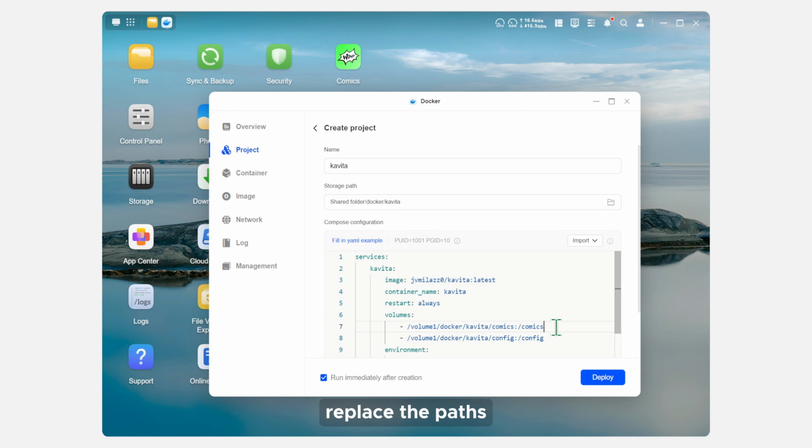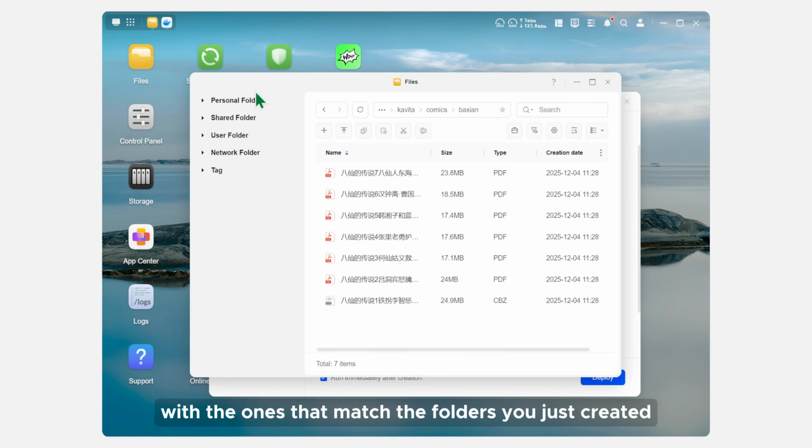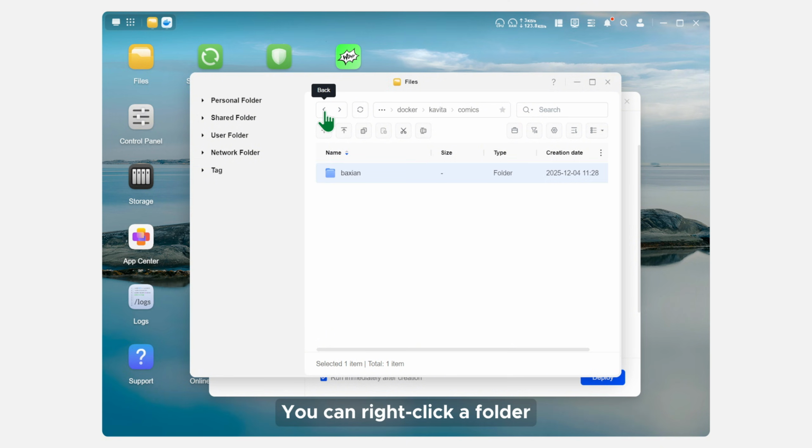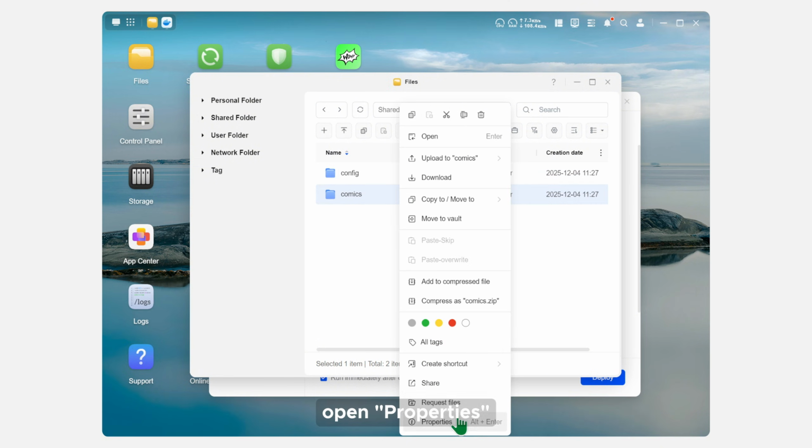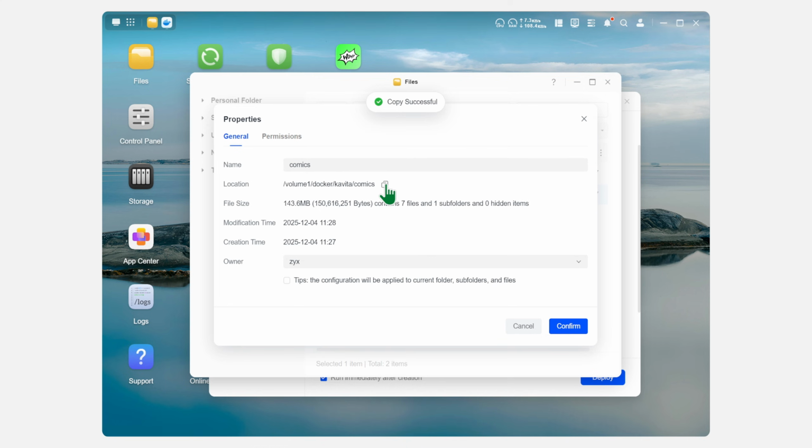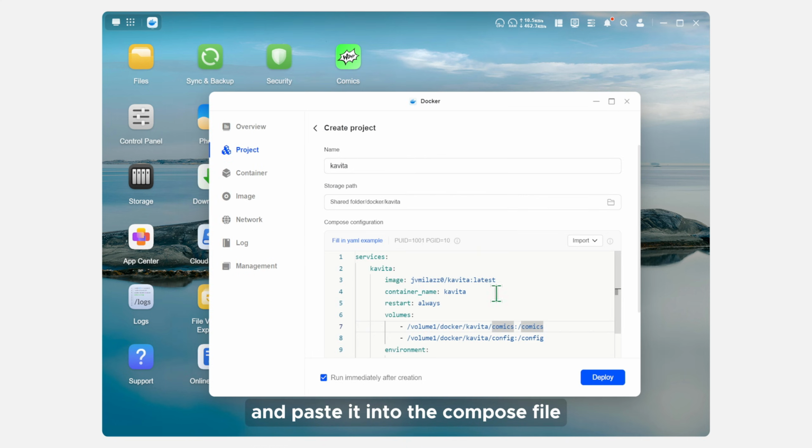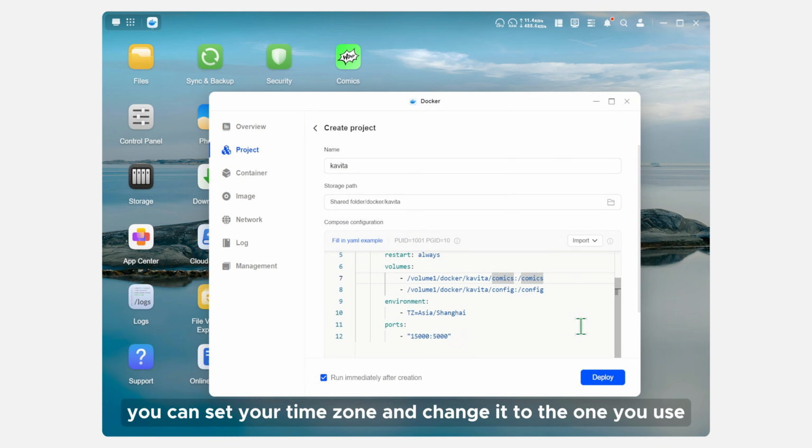For the volumes, replace the paths with the ones that match the folders you just created. You can right-click a folder, open Properties, copy its location, and paste it into the compose file. Then, repeat the same steps for the other paths. Under Environment, you can set your time zone and change it to the one you use.